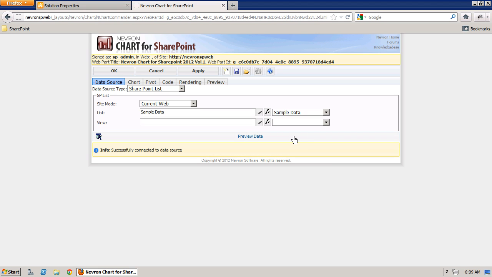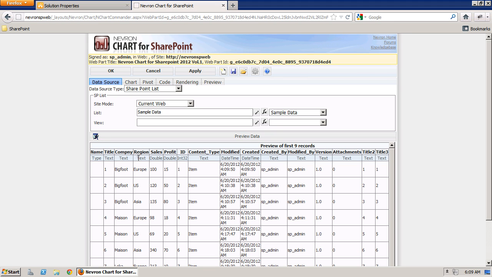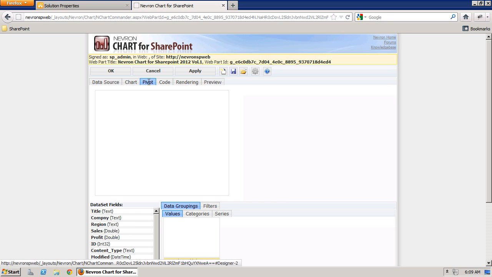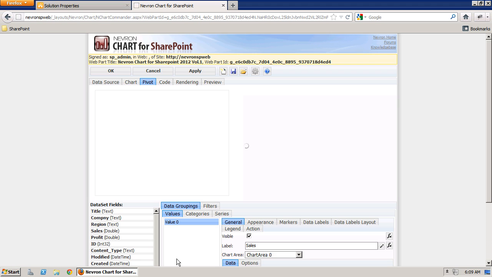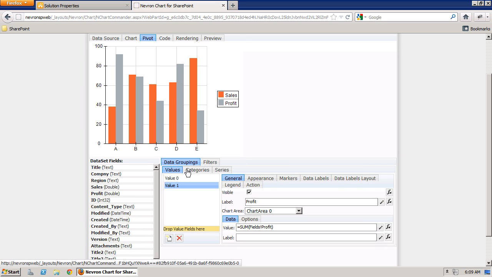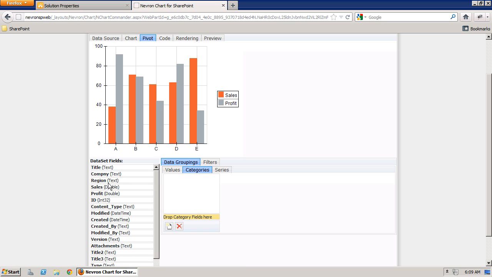As we have done that, we can have a look at the data and make sure everything is correct. Moving on to the chart menu, just to make sure that we have clustered bar chart selected, as we do. And we then go under the pivot menu to feed the data to our chart. Now here, we are going to select sales and profit, as these are the numbers that we're willing to see, and we'll drop them under the values menu. We will then perform category grouping by area and then by company.